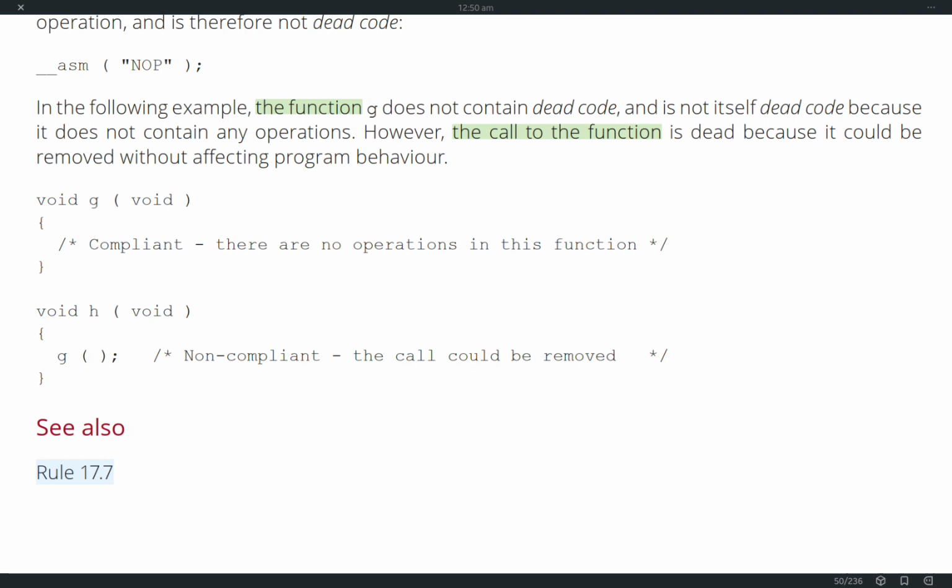That is all for now. We differentiated dead code versus unreachable code, and we also explained the different contexts in which dead code is flagged as a violation, and we saw a mechanism for exemption using a cast to void.